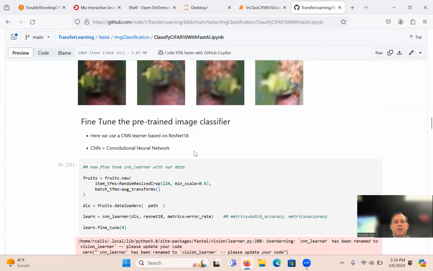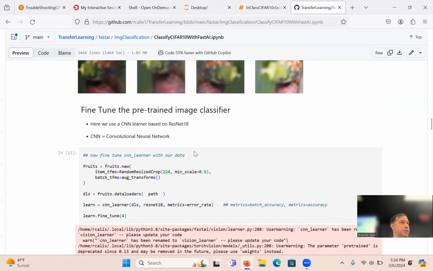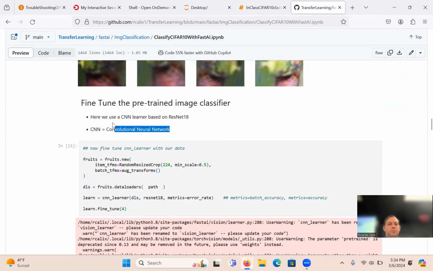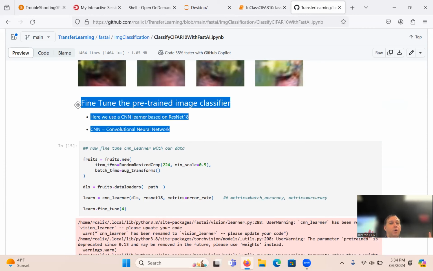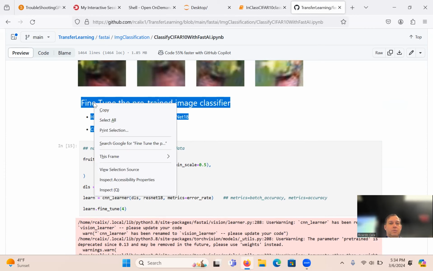So let's keep going. Now, I showed you some examples of how that can be done. You guys can try it. But let's get back to the task. So the task is to classify CIFAR-10. So this is actually the heart of the whole thing. So I'm going to do this.